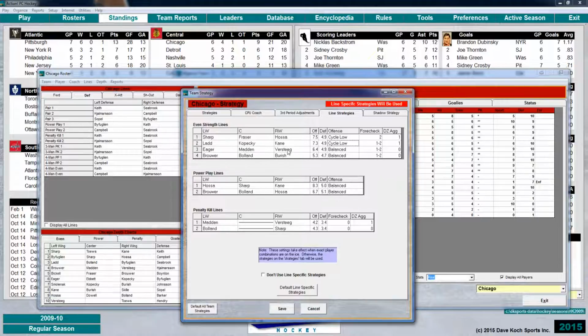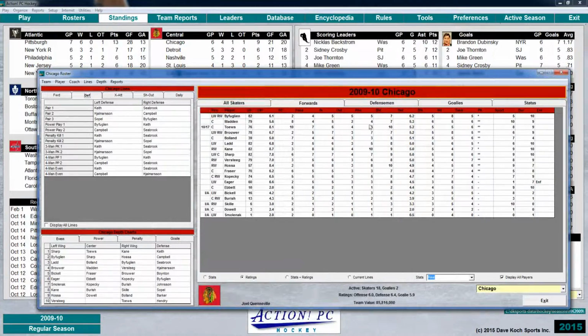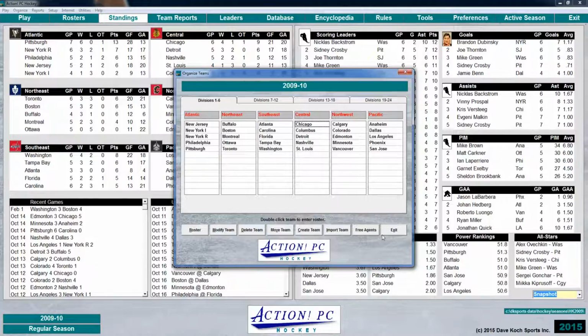Eager, Madden, and Versteeg, we're going to try a point emphasis with them. And these guys are going to just be balanced. You know what? I might even try defensive with these guys. These guys are basically just time crunchers. Put them out against the enemies and see what they can do. Power play lines, we can adjust these as well. And let's go ahead and save that. And now let's get to our next game here, shall we?